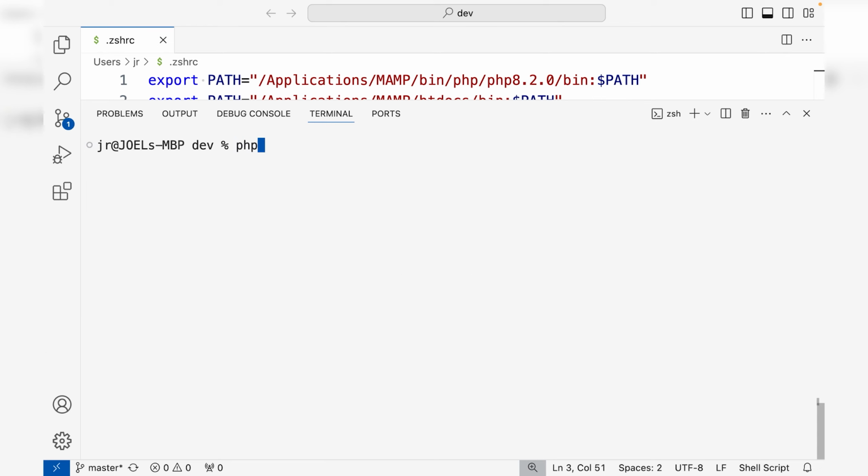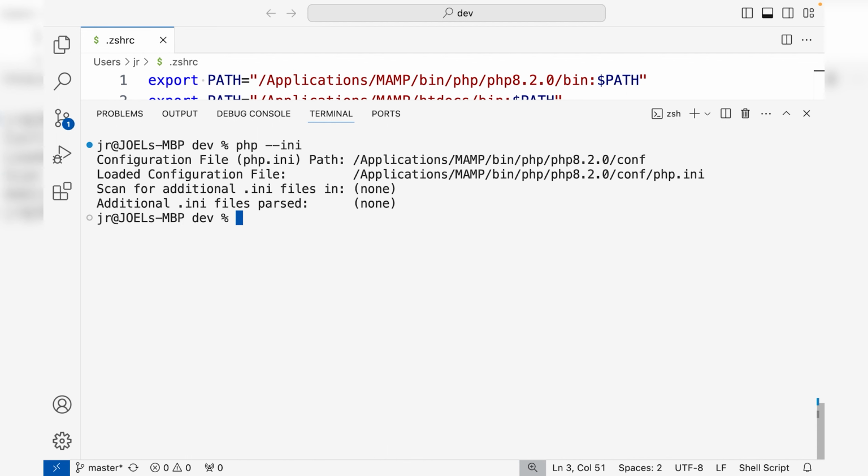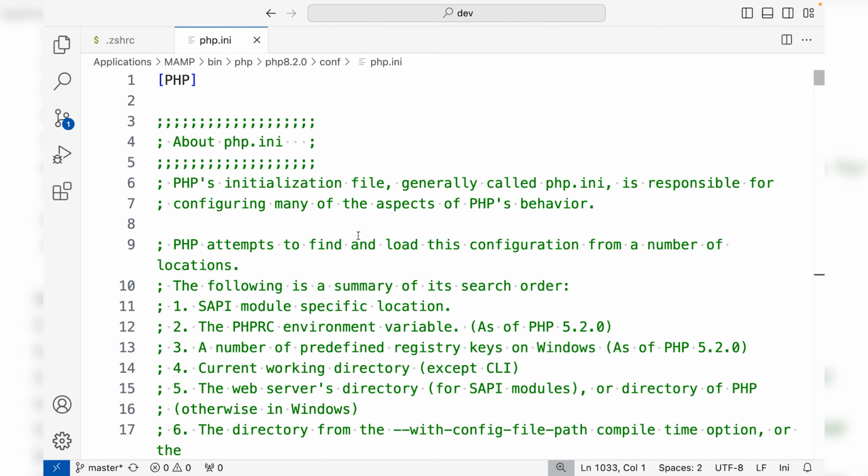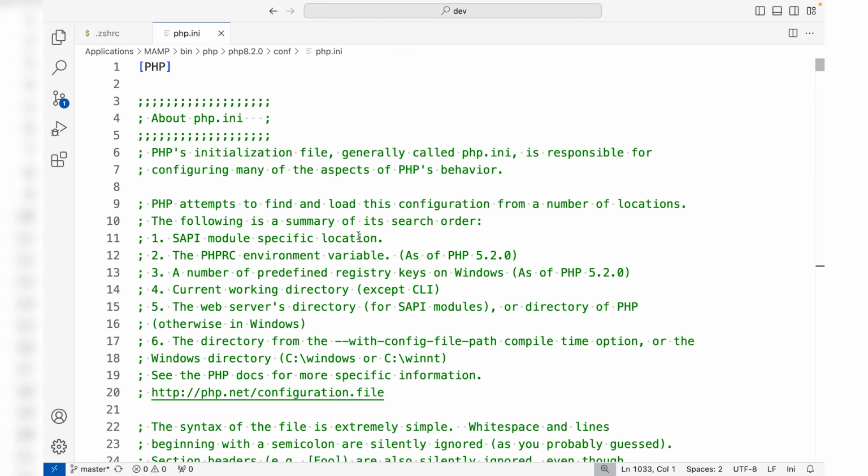Alright, so you could also see where your ini file is, and that's the file that we're going to be using to make sure that our settings are properly configured and to have our installation run smoothly. So we can go right here, option click it, and then you see we're in the location of the php.ini file. I'll just go to the top, make this a little bit smaller for now.